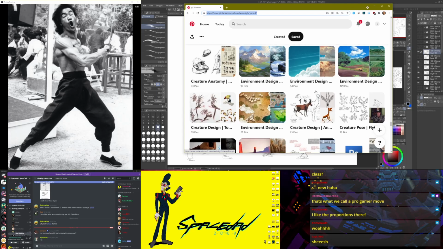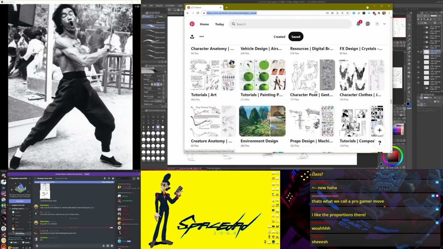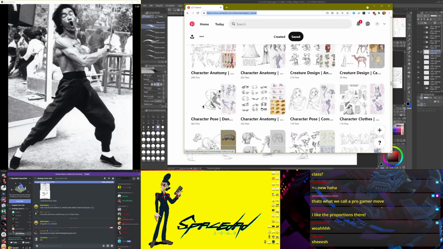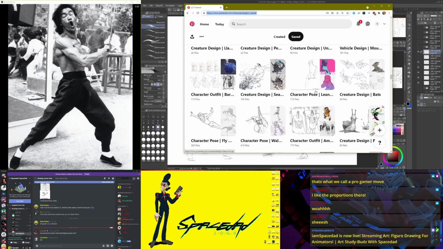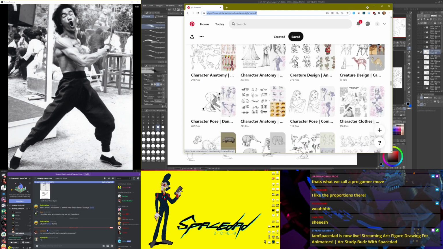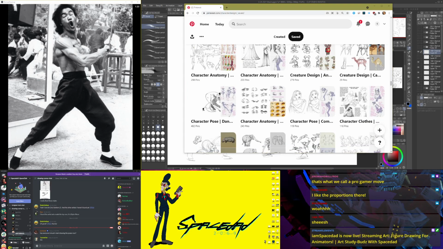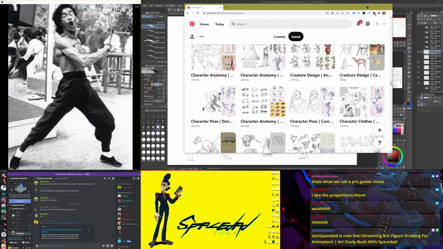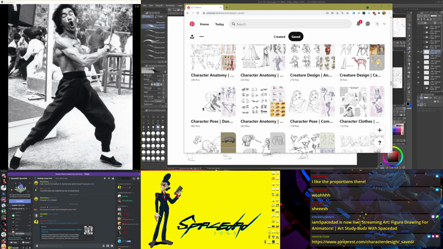And there's reference for just about anything you can think of here. There's stuff for hands and other areas of the body, facial features, dynamic poses, animation, all kinds of stuff. So I'll be linking this in the Drawing Corner chat and in the Twitch chat, both in Discord and in Twitch.